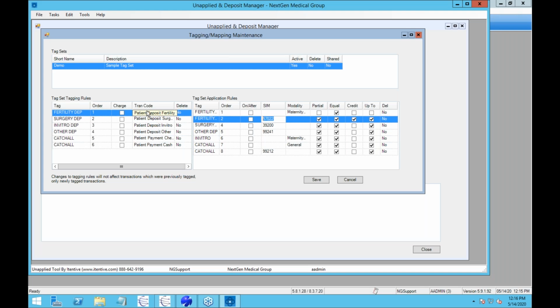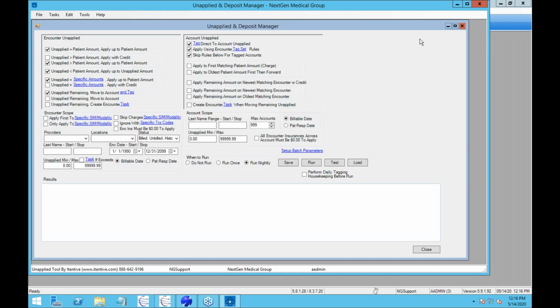So it becomes a cross-reference of the transaction code used for the deposit versus the future procedure by modality or service item that it's going to keep looking for, and then it'll draw down that money. So this becomes a powerful way of automatically moving that money forward in the future instead of having it sit out there in account Unapplied with no one knowing what's happening to it. So that brings us over here to the account Unapplied side of the house.